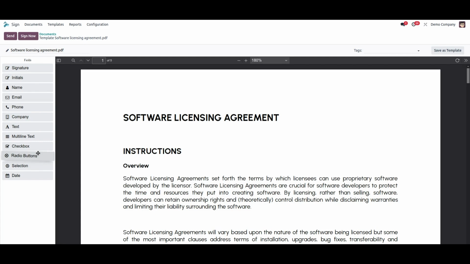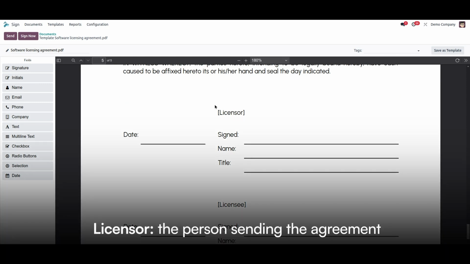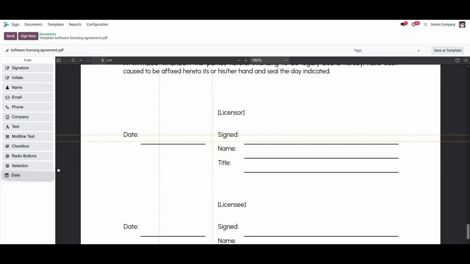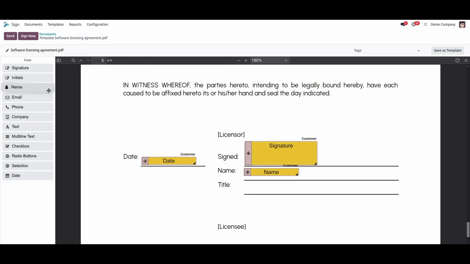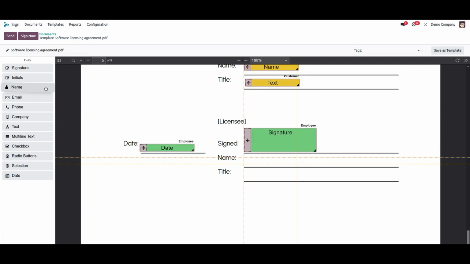On the left, I have a bunch of fields that I can add from. If I scroll to the very bottom, you can see that this is where we need to add the licensor and licensee details. Basically, a licensor is the person sending the agreement and licensee is the one receiving it. For the licensor details, we'll just drag and drop the date, signature, name, and a text field. Below that, we need to add the details required for the licensee.